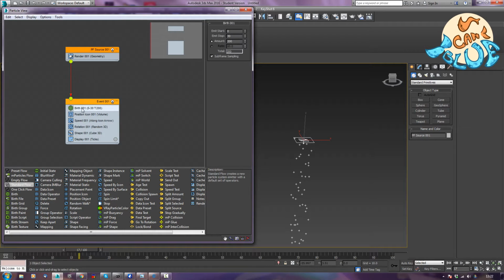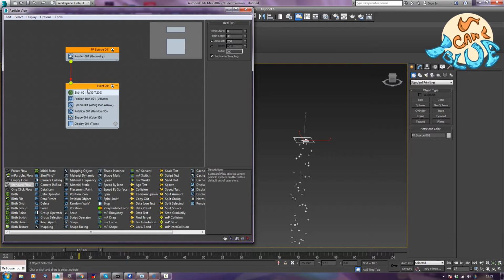Okay, this is the birth event here. So these are all your events. The first one tells it what time you want the emission to start on your timeline, when you want it to stop, and how many you want.